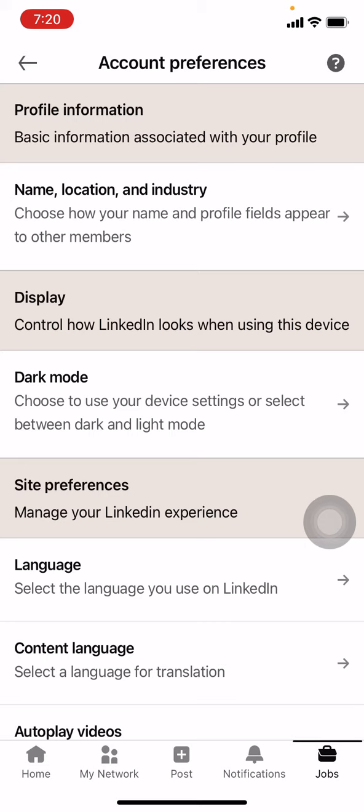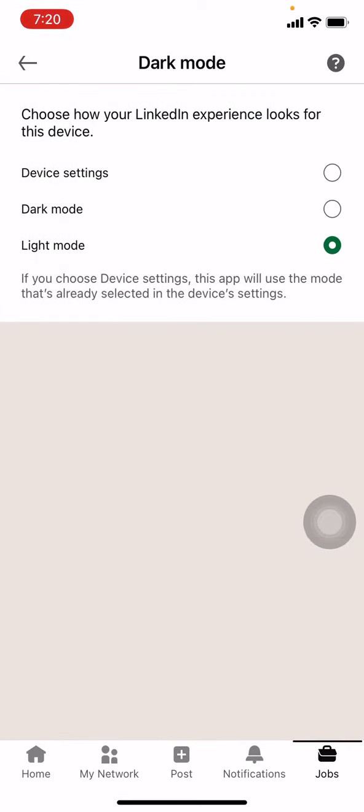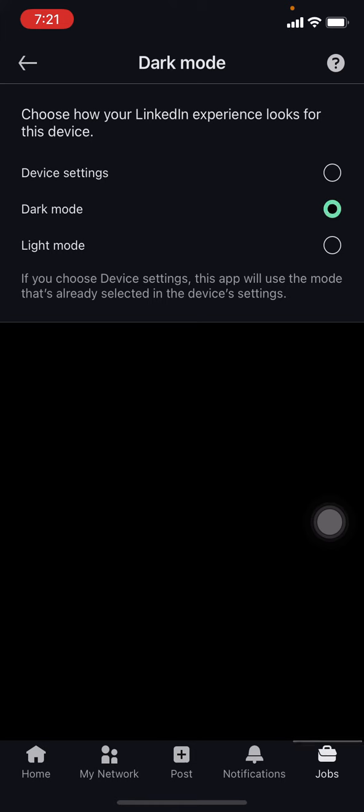Again, you will be seeing different options. Now tap on dark mode option. You can see that here my app is running in light mode, but by tapping on dark mode, you have easily enabled dark mode in this app. I hope this video will help you.